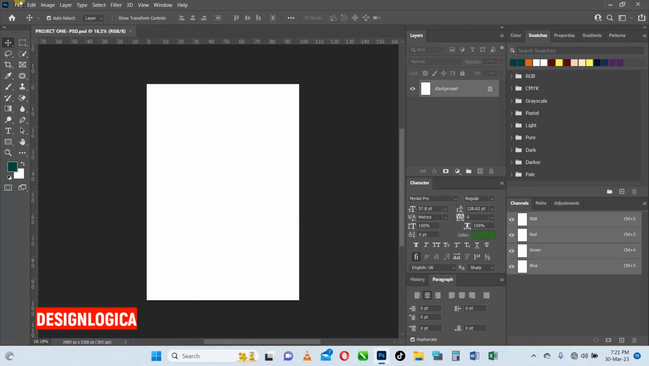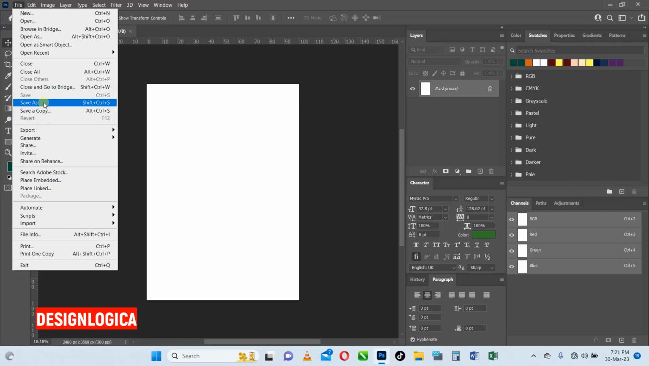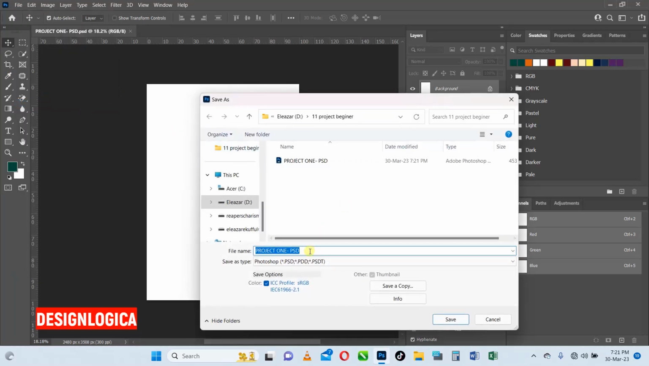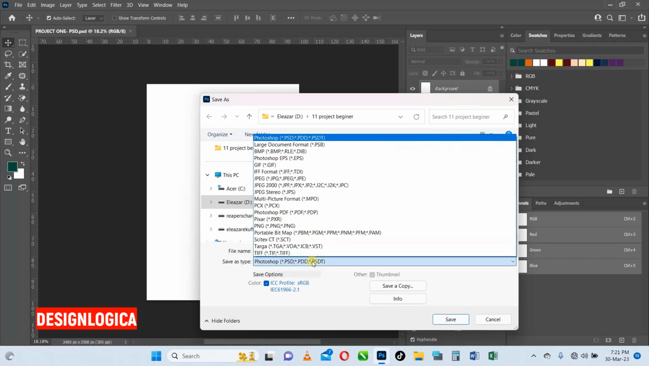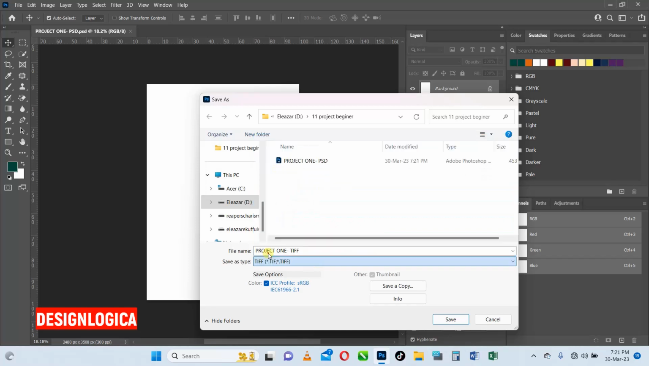Now let's save it as TIFF. Then I will show you the difference. I did the TIFF too, so this is the TIFF. You select the TIFF here. TIFF. Select. You don't just write TIFF, you select the TIFF, and then you save it.